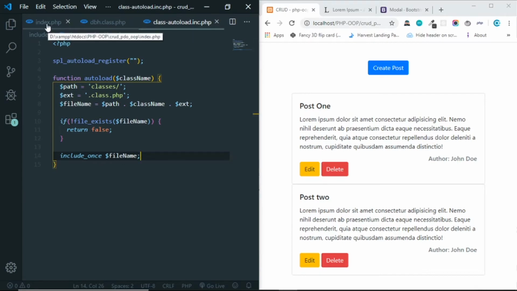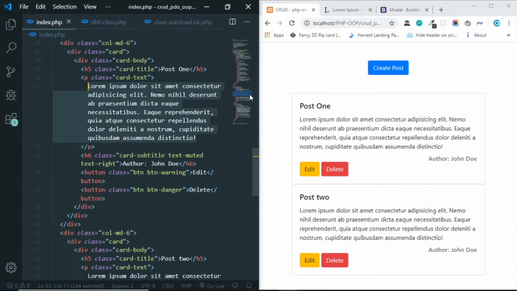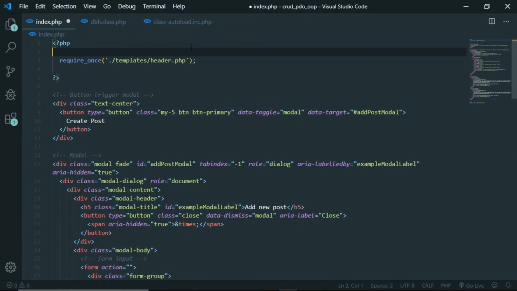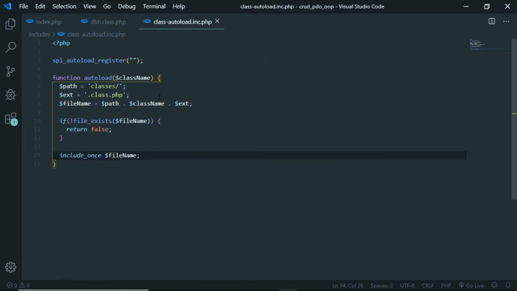All right, so in index.php, let me make it a little bigger. We need to include this folder, and we're gonna be looking for class-autoload.include.php. It's gonna be looking for this file, and oh yeah, we need to add this function to this autoload register. We need to use double quotes in here. So that's the syntax. Okay, so save.